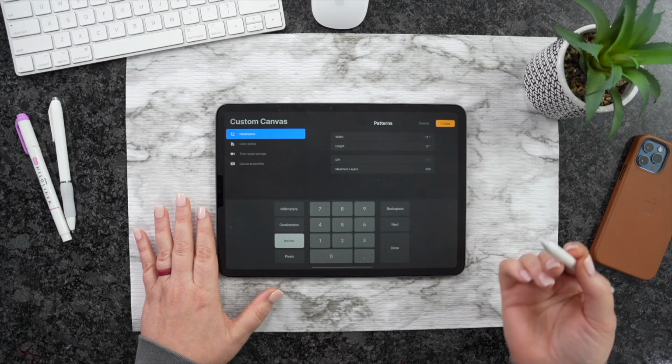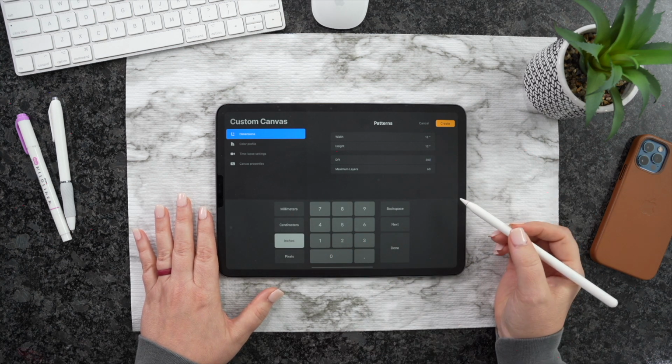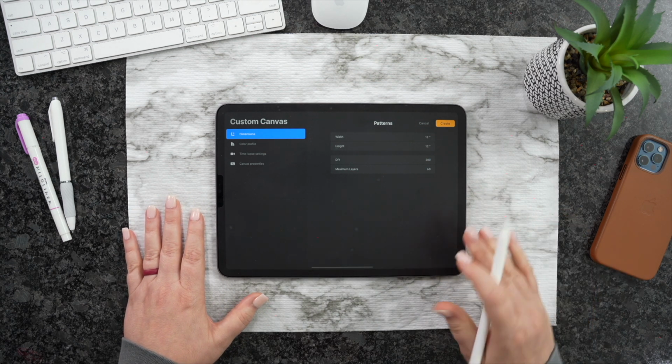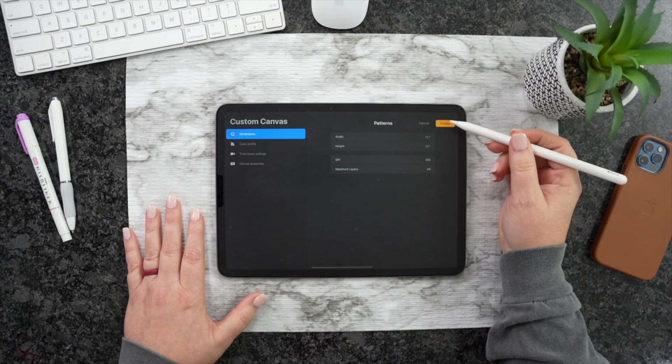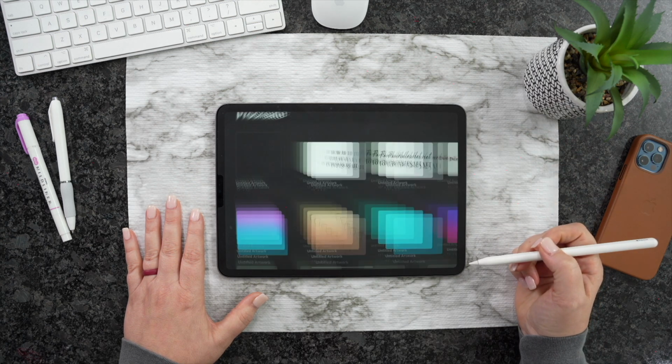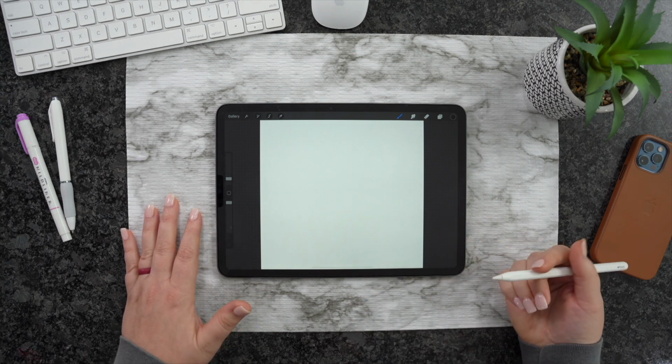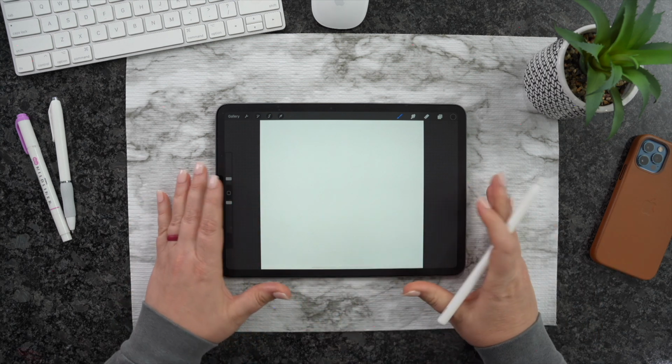From here, maybe I want to change my DPI to 300. So the max layers that I can do is 60. I'm going to go ahead and hit done. At this point, all you're going to do is hit create. So here's our screen just like so. All right, so let's go ahead and design something. I'm just going to quickly type something out.